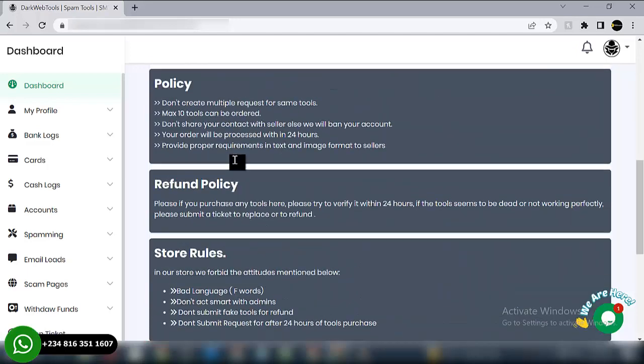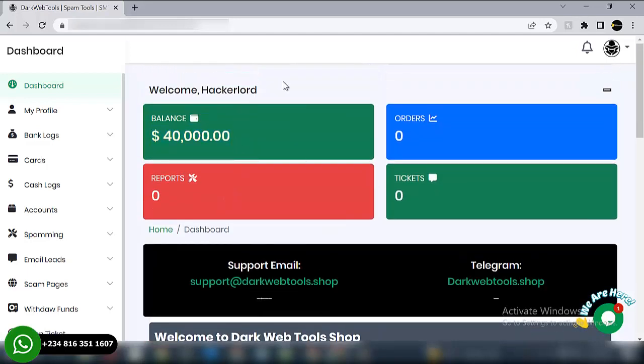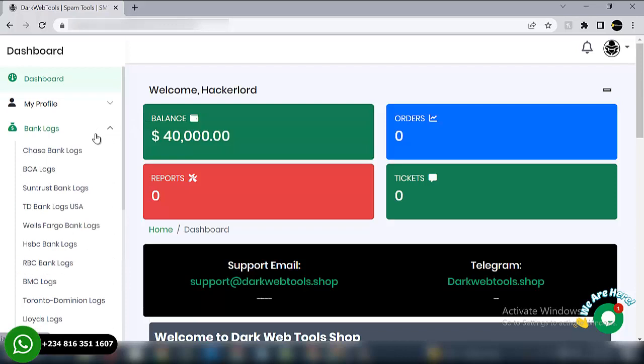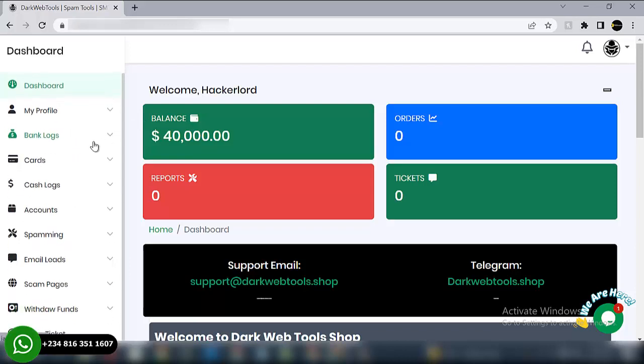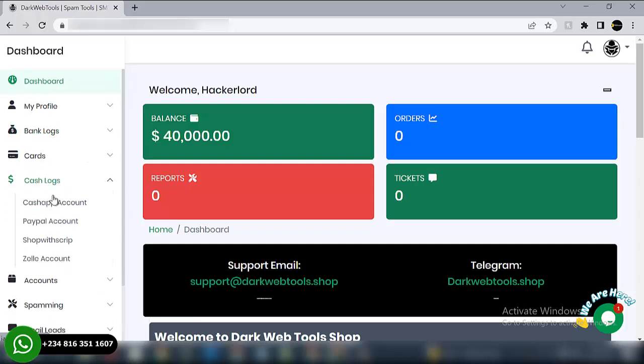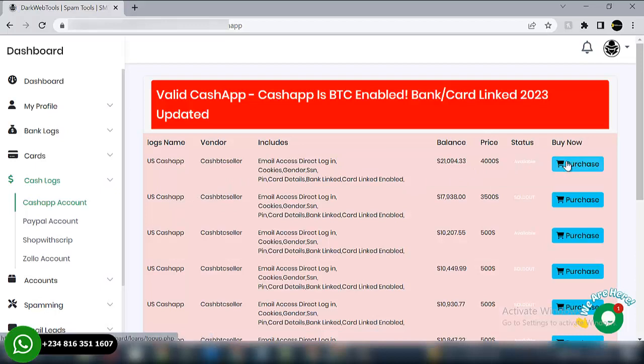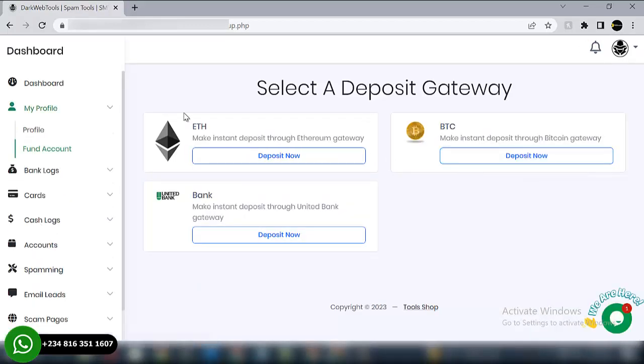account right now. So the funny part of this particular website is that after you have deposited this amount of money on your account, and then hopefully you decide to purchase another tool, let's say you go back now, you want to purchase the Cash App account. If you click on purchase again, this website will still take you back to the deposit gateway. All right, so that's how the website works.